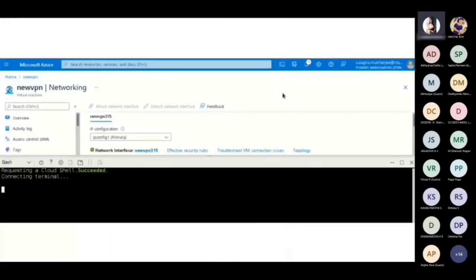Next, we will connect to the VM to configure it using SSH. This can be done using the Azure Cloud Shell directly from the Azure portal. To open the Azure Cloud Shell, you have to click on this Cloud Shell icon on the right side of the top menu. You will get the option.